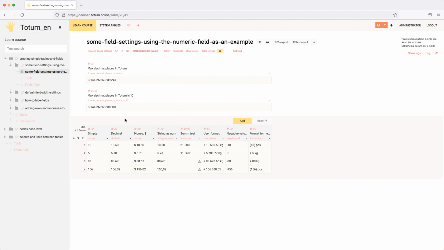Not all fields in this table are numbers. This field is a string, for example. The field type is displayed here, the leftmost sign in the field parameters.